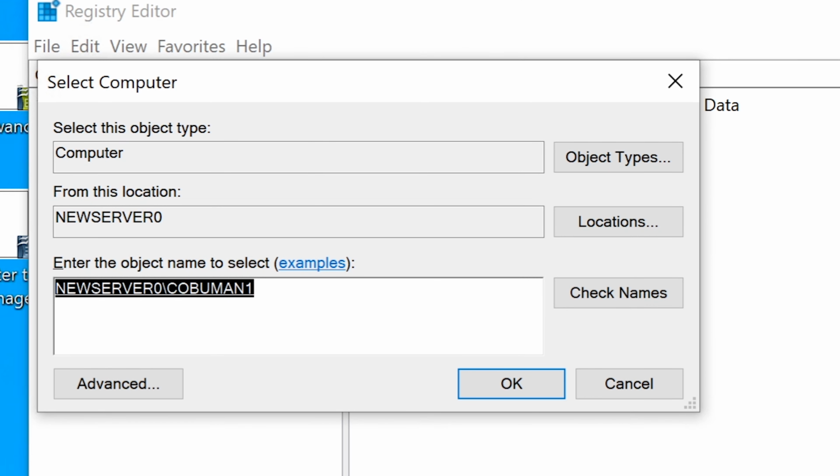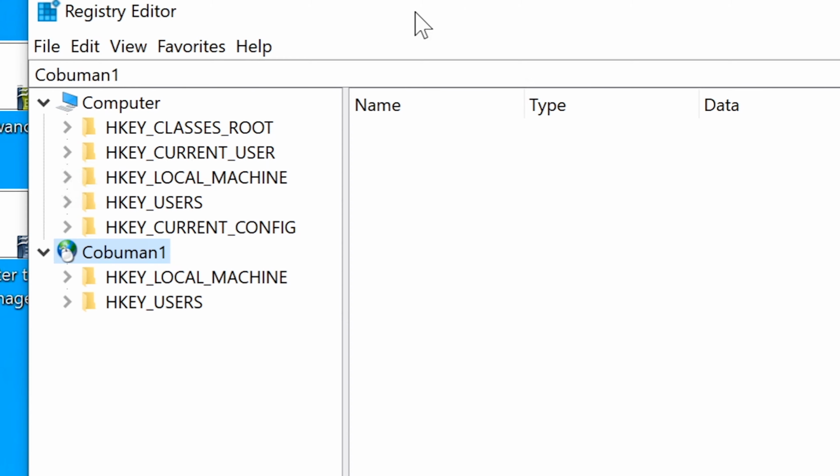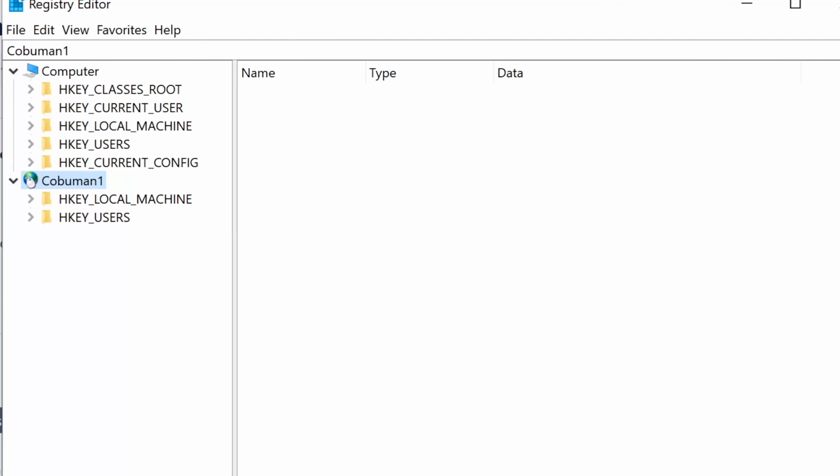But a lot of times it would just be a domain name where it says new server 0. That's actually the name of my work group for my local computers at home. But it'll be kind of the same deal when it comes to a domain. It will be the domain name first, followed by the computer name. So that means it found it. When it's underlined like that, it means it found it. We can click OK, and we are now directly connected into his registry.